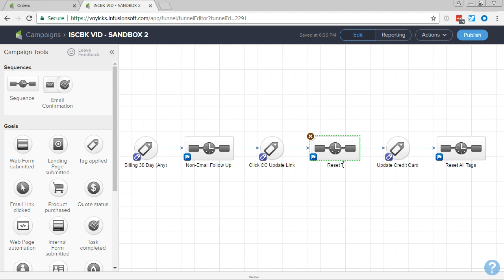reset the tag here. So if they click to update and then they don't, maybe the next day they try it again. We want this whole thing to repeat again. But we can do something like reset the tag, wait 15 minutes, and then a task to call.